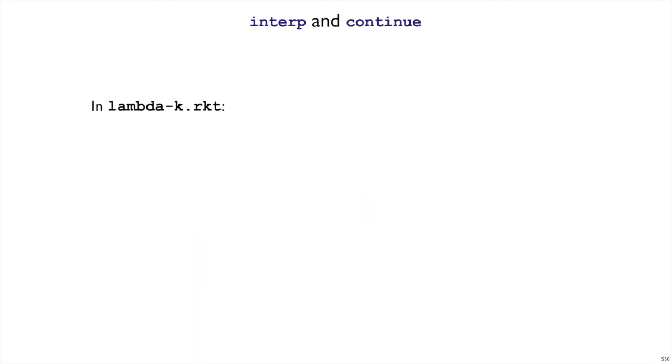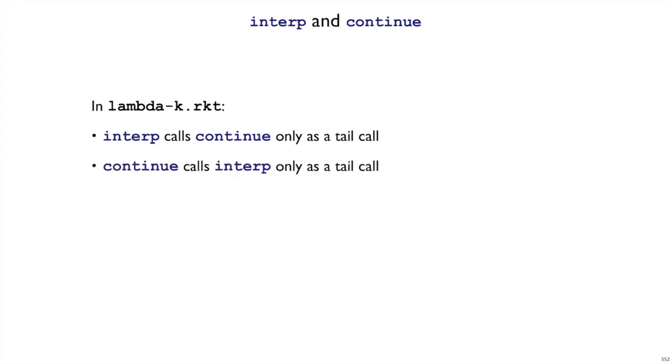Now this is all relevant to our lambda k interpreter, because if you look at the interpreter, every time interp calls continue, the call to continue is in tail position. That means that when interp calls continue, there's no more work to do to return whatever continue returns. Similarly, continue calls interp only in tail positions. That means when continue actually continues by interping, continue doesn't itself have any more work to do. So in neither case, interp or continue, are we building up the stack.